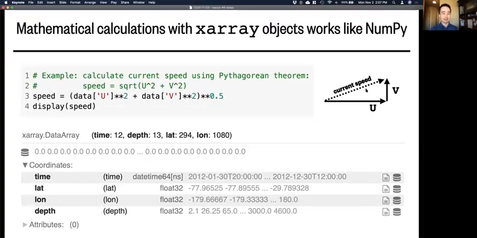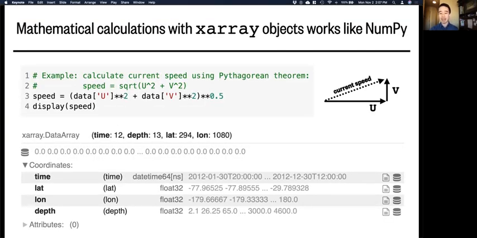And we can do math also with xarray objects by just adding them together or multiplying them together or adding numbers to them or multiplying them by numbers. And it works just like NumPy. Except xarray matches the coordinates so that you'll always, for example, add the January value of one variable to the January value of another variable.